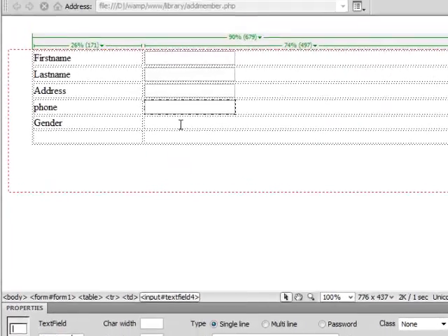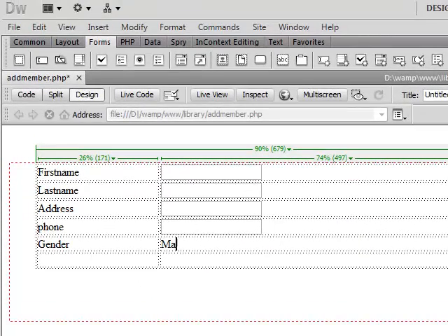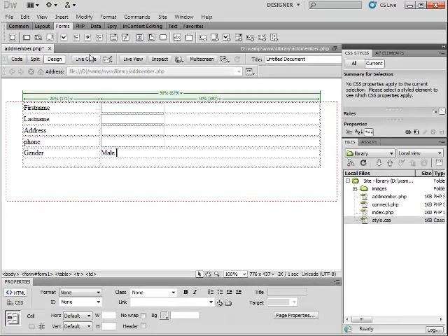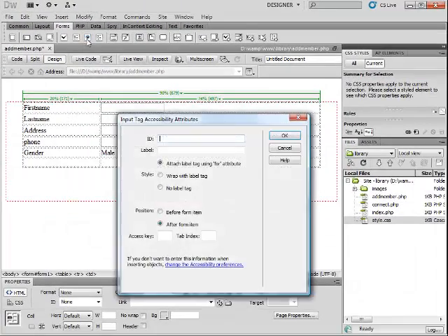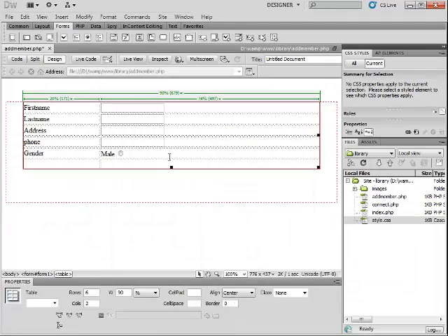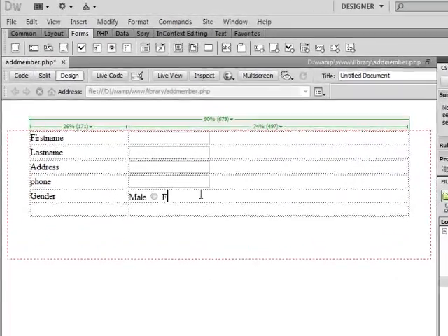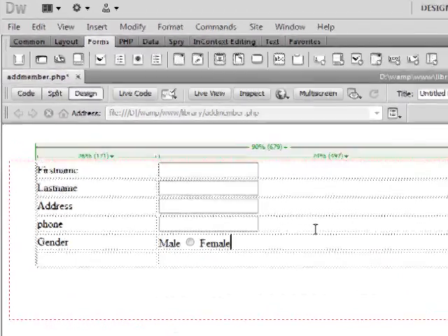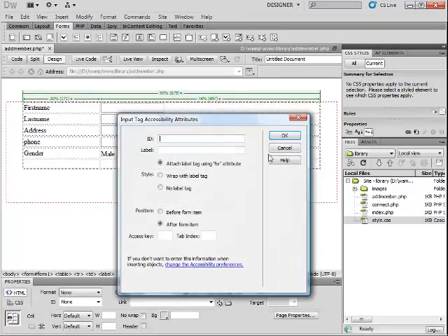Okay, let's put in the gender now. So I'll have male. I'll use radio buttons here. Male, and again click on a radio button. Just say OK to that, and then I have female. And click the radio button and just say OK to that.